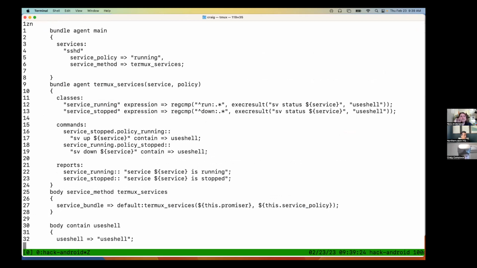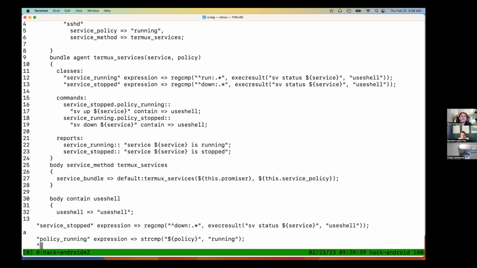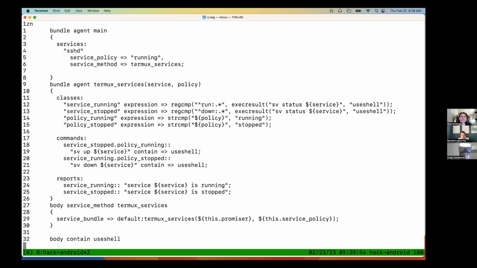All right, so we also need to define a class for policy state. Yeah. Running. So policy running, expression, strcmp, policy running. Yeah. Uh-huh. And then pretty rigid. We can always expand it later. Expression. Policy. Okay, what do we have?